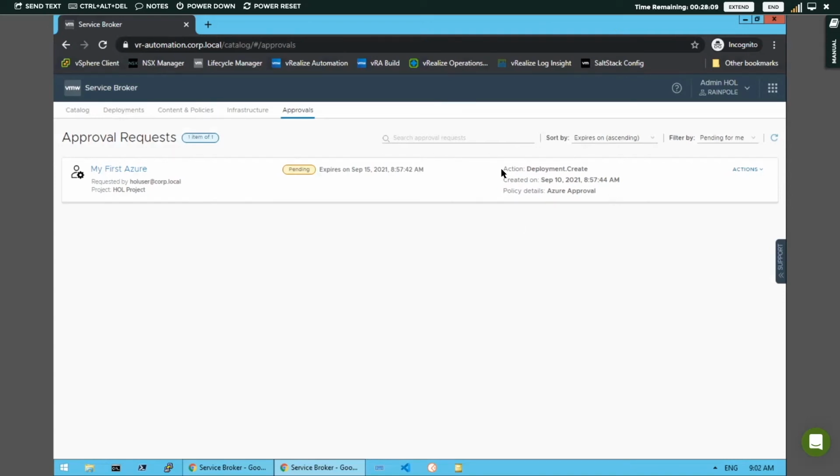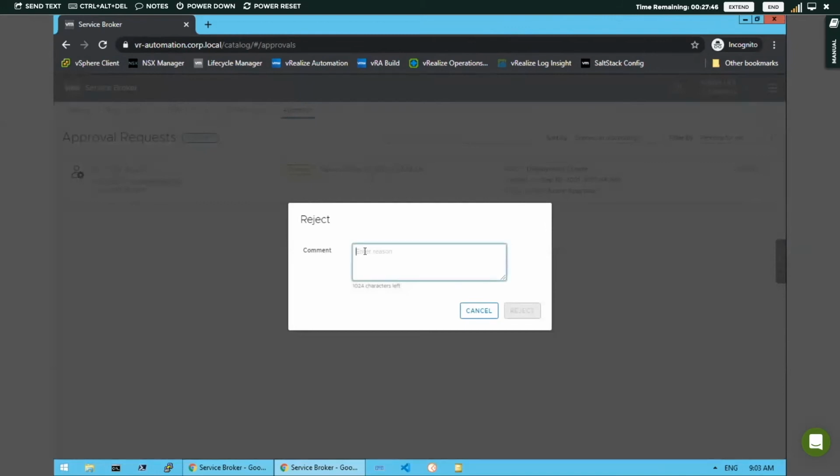And we can see that what the HOL user is trying to do is create a deployment. And the policy that's being applied is the Azure approval policy, which is, as I just showed you. And we've got the ability to either approve or reject. Now, what I'm going to do for this one is I'm going to reject this. And the reason for this is I'm just going to say not enough detail provided.